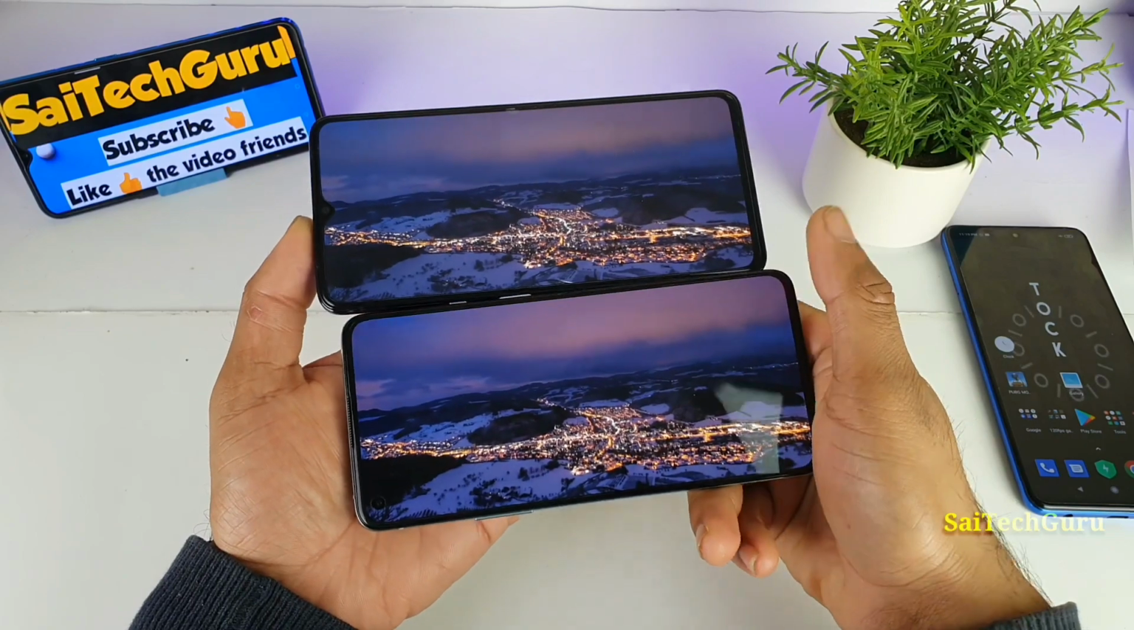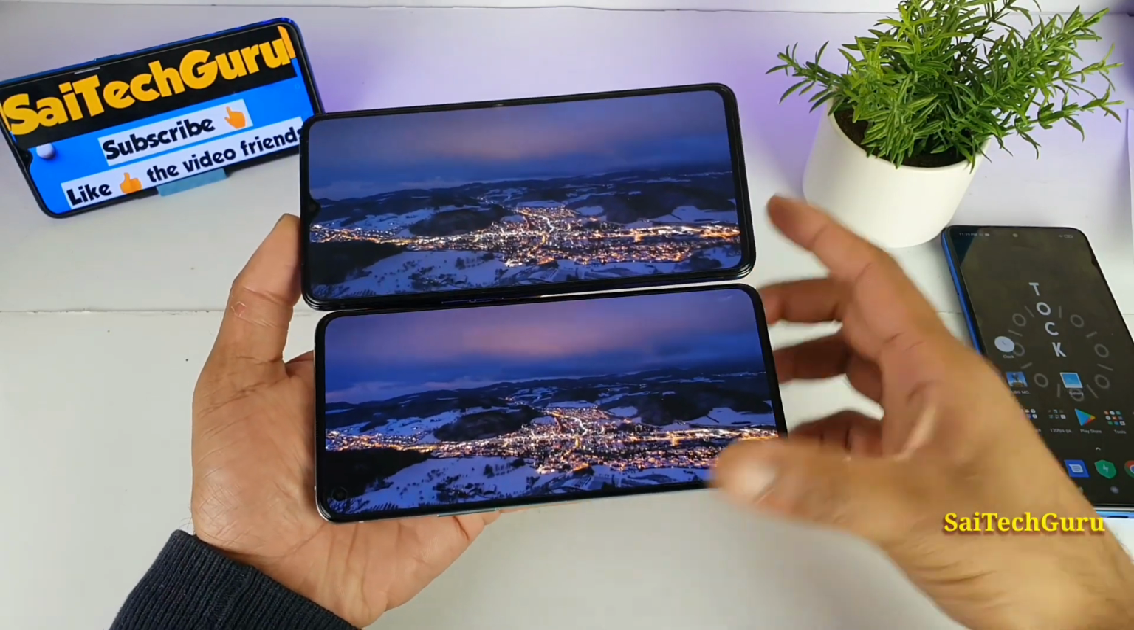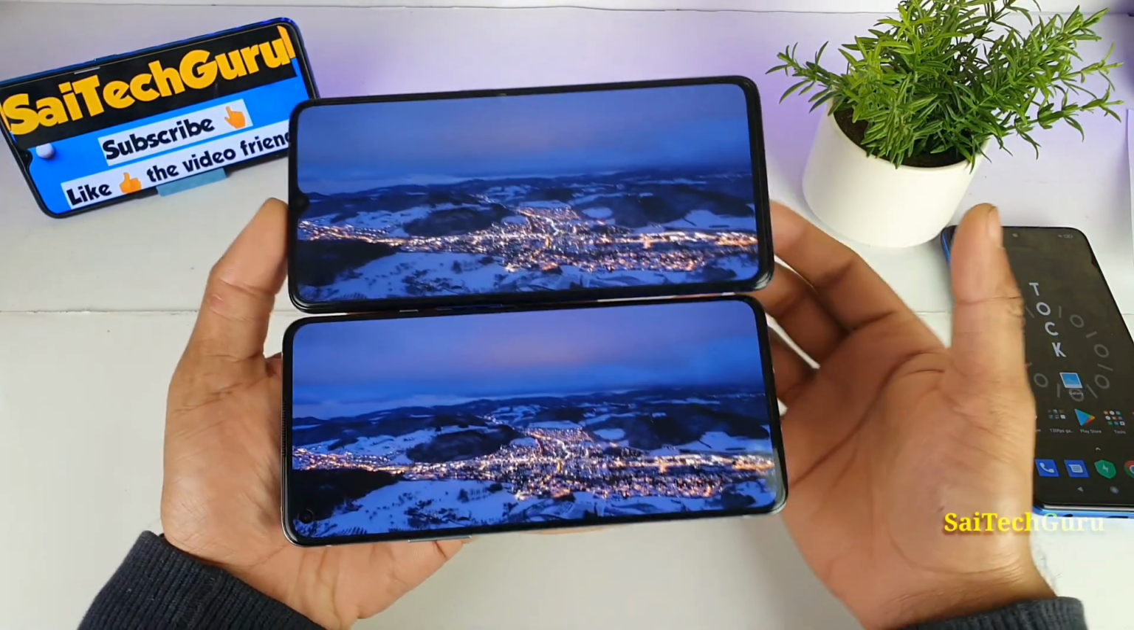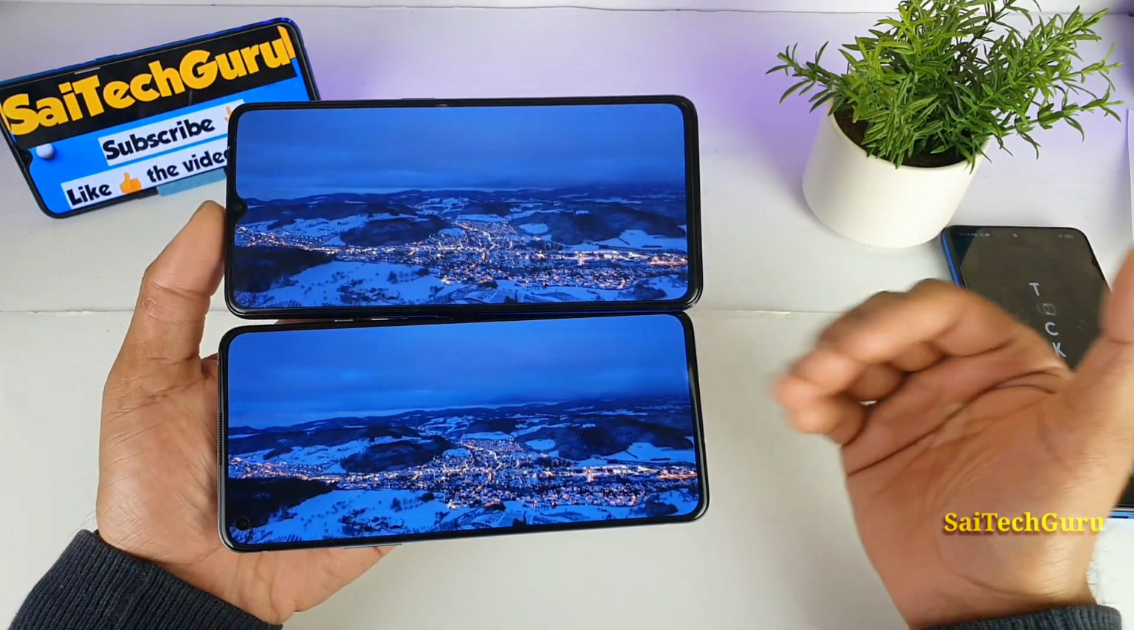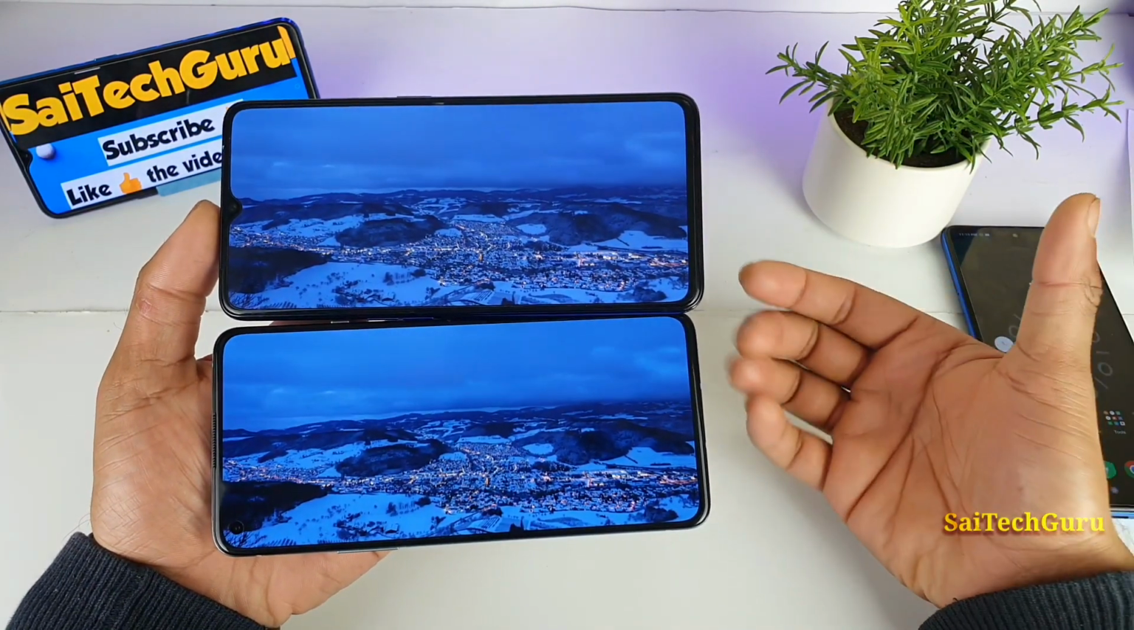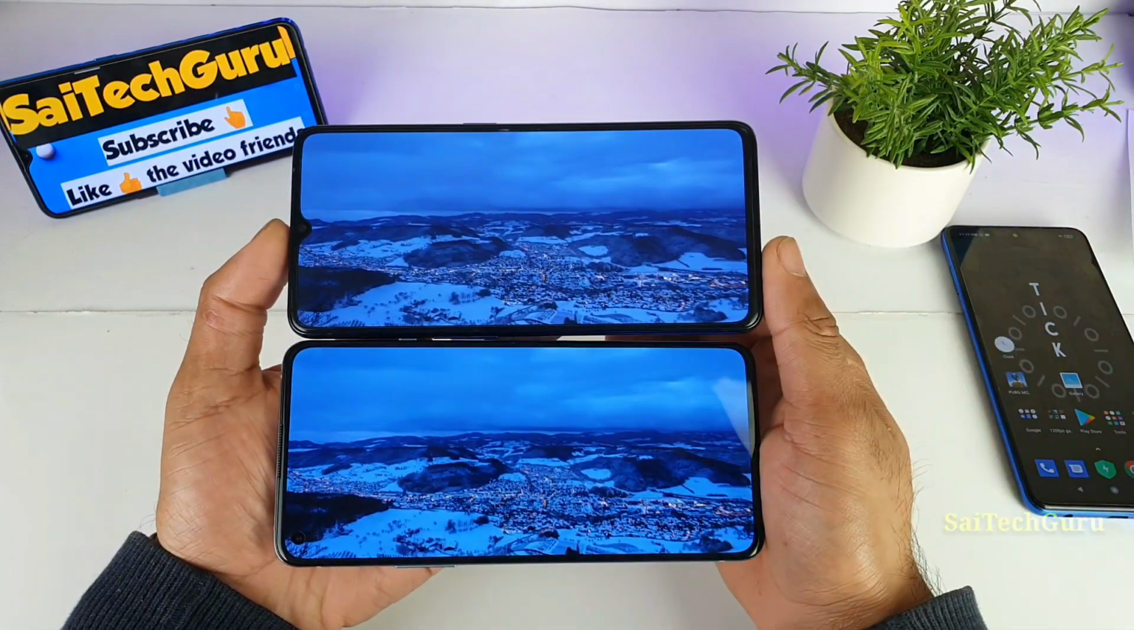So as I said, the bezels on the OnePlus 8T are very small, so you will feel very good holding the mobile phone for a very long time, the OnePlus 8T. So very comfortable, you can hold it in a single hand without any issues.